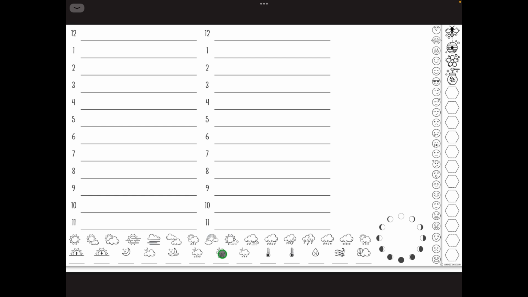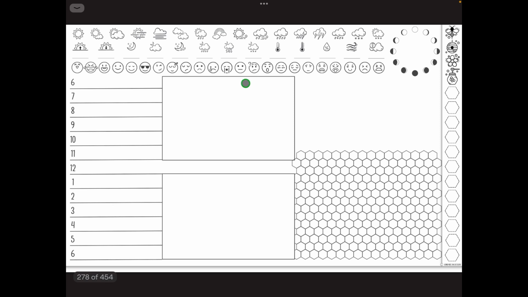So if you like to track your weather, we also have the moon cycle over here if you want to track your moon cycles. We also have all these sweet little emoji icons if you want to track your mood. And again, here we have all your weather icons here to track your weather, your moons, moon phases, your mood. This is time blocking from 6 to 6 with nice big boxes for the morning and the afternoon, and a space for some mini vision board or inspiration.